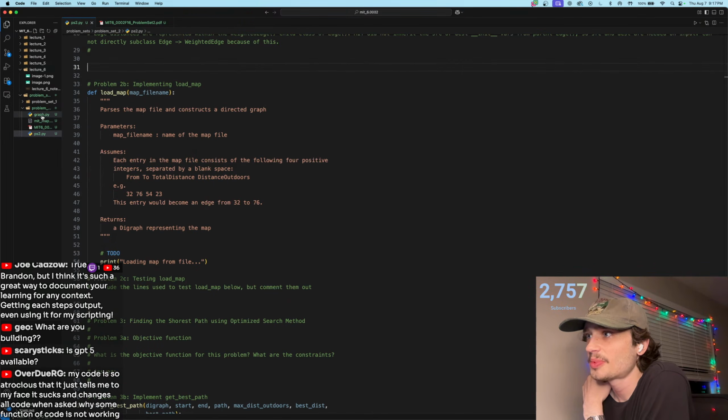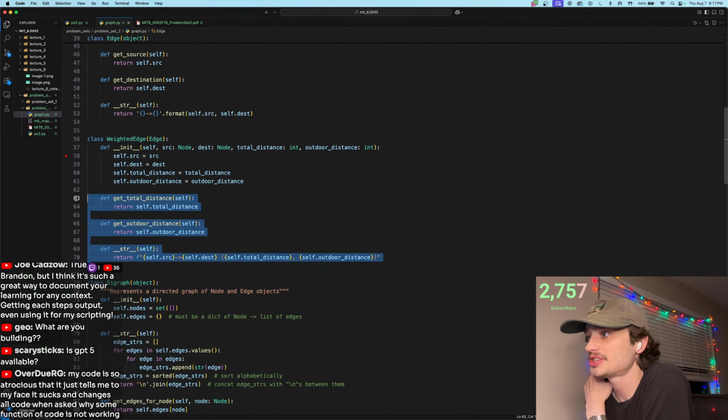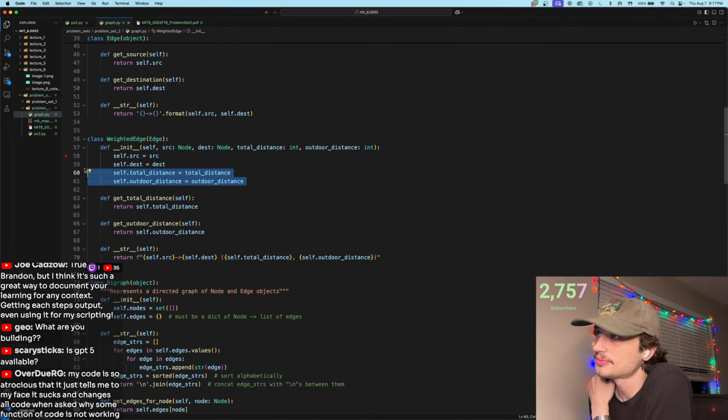Right, so distances are represented in the weighted object. The edge just has a source and destination, whereas the weighted edge has distances associated with it.